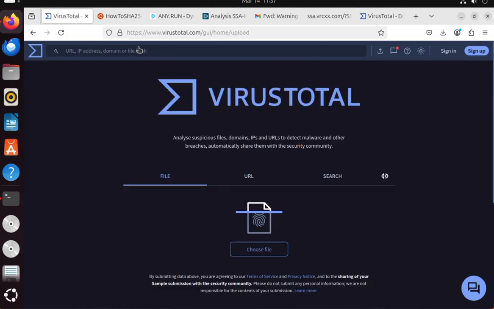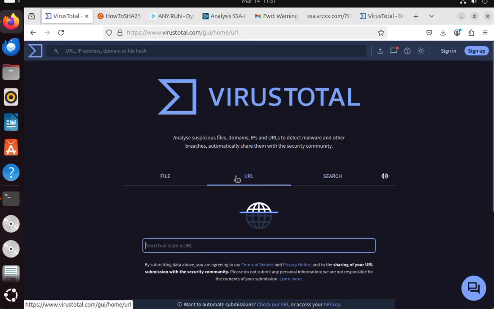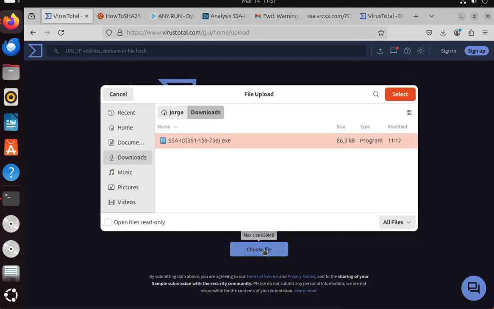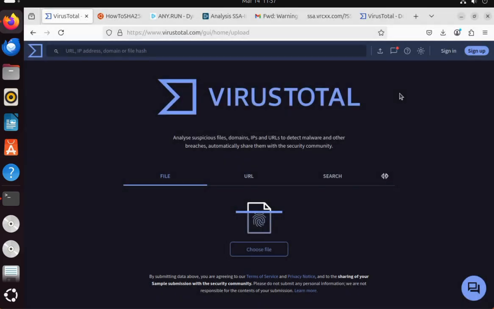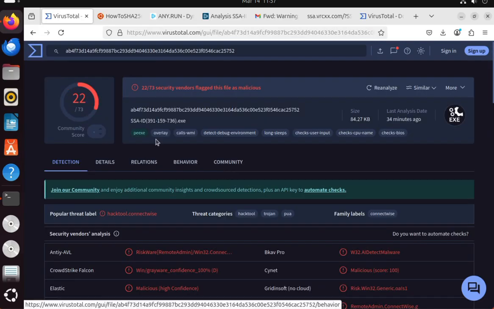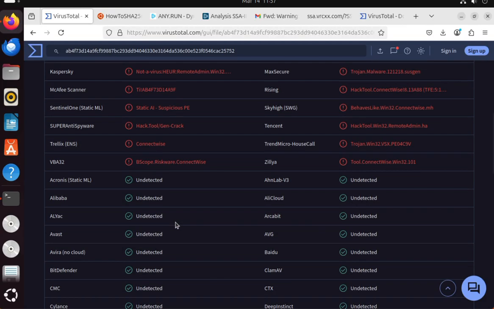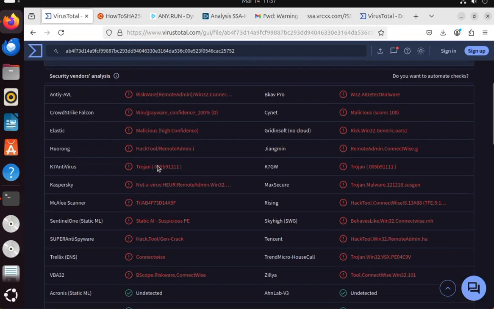So I went to VirusTotal, the same thing, and instead of checking for a URL as I did before, I am going to check for that specific file. I'm going to point to it, click select, and that's going to scan the file. As you could see, this is the scan that I had. Now, the antiviruses that VirusTotal works with have signatures, and they've been able to detect that this is a malicious file, as you can see right here.